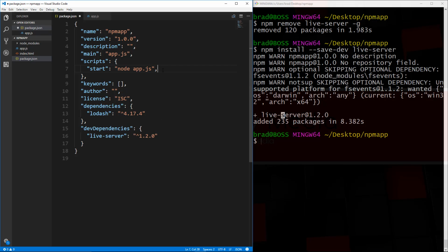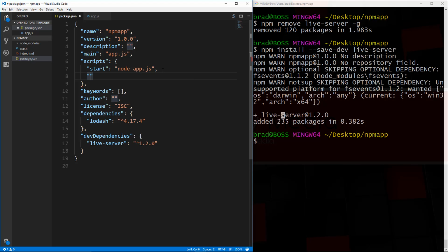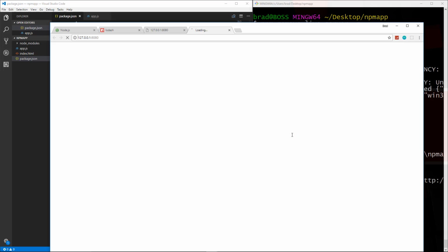And then we may want to create a script. Like, let's say we'll call it just server, and we'll want it to run live-server. So we'll save that, go over here, and now we can say npm run server, and it'll open it up for us. All right, so that's an example of a very simple npm script.